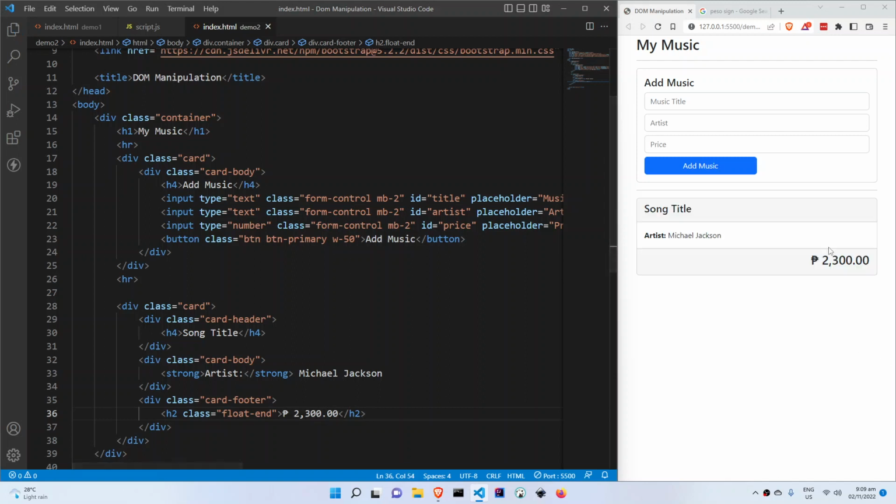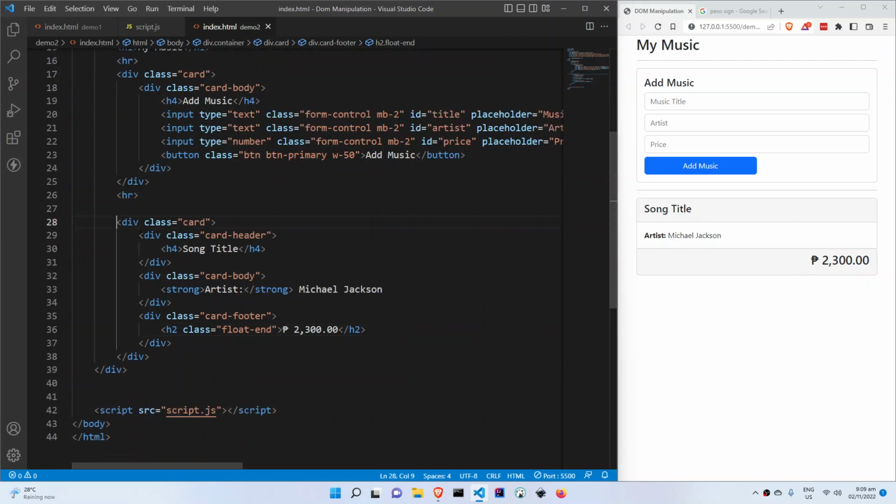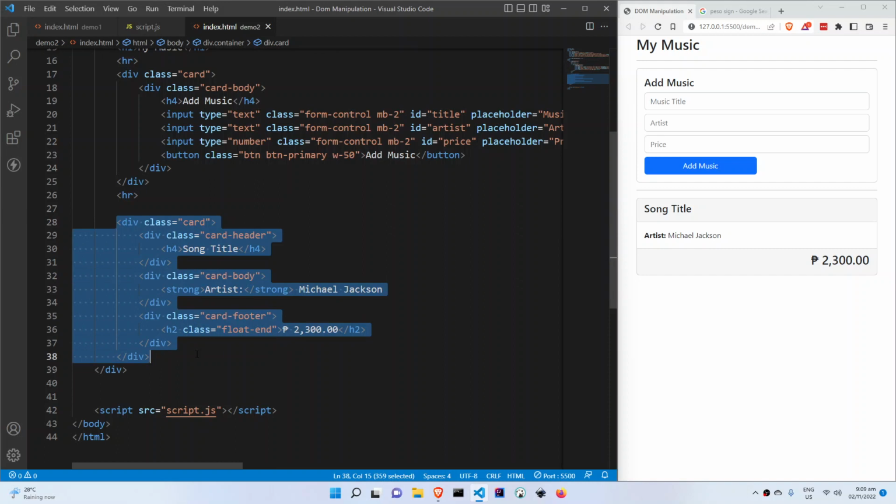Okay, save, and there's your song title. Then the artist is Michael Jackson. Okay, so this will be our sample. This is how it's gonna look. But because we are going to add some more here, we need to put a container to them.